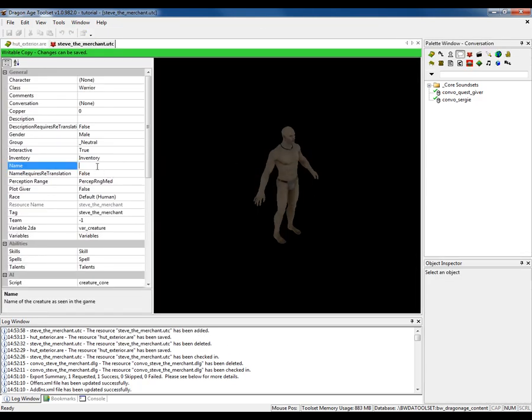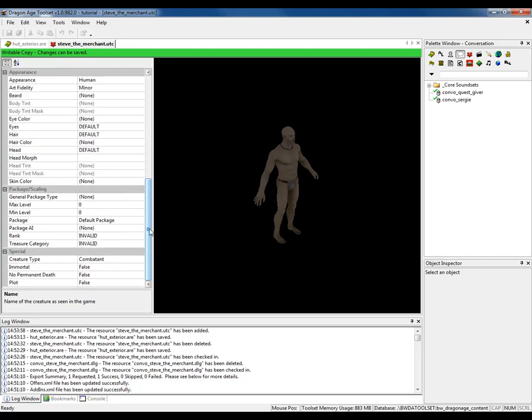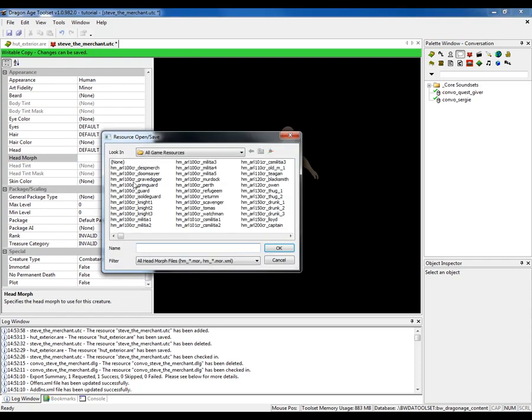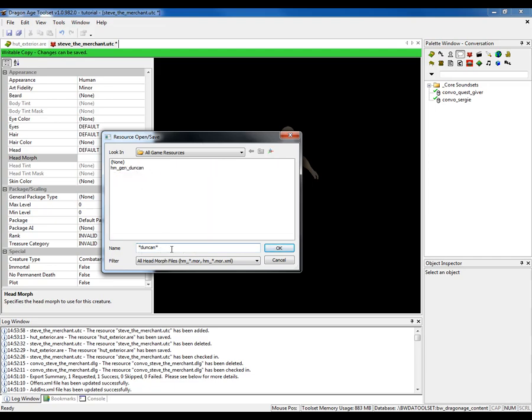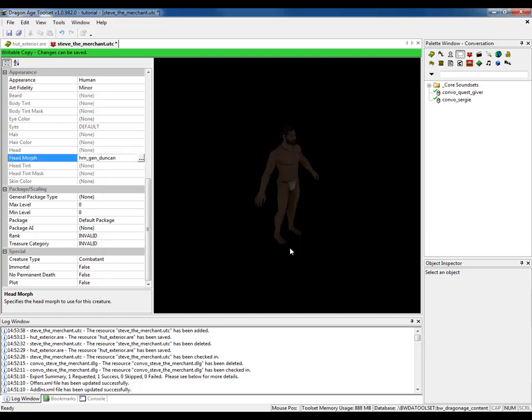And let's give Steve a name that's visible in game. So we're going to go to name, Steve. Let's change his appearance now. Head morph. And let's go ahead and do a star Duncan star. Enter. And you can see once I hit enter, putting a star Duncan star, it adds a search for that particular name, and as you can see there's only one, so we added Duncan's body here.